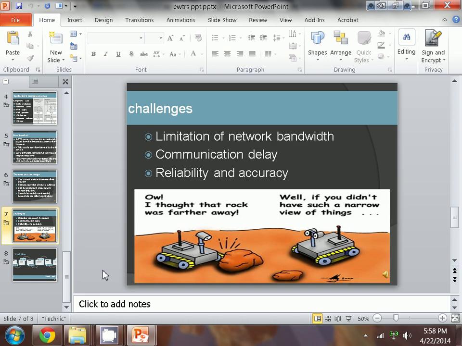But though there are many advantages with this technology, there are also challenges to overcome, like limitation of network bandwidth. The network bandwidth is so small, and there may be communication delay while sending and receiving the commands, like communication between the user and the robot, and the reliability and the motion of the robot.